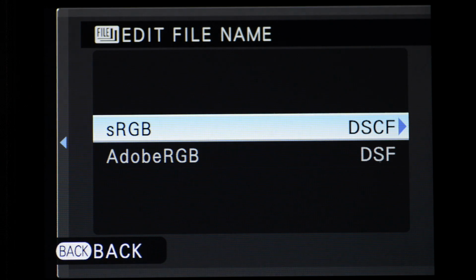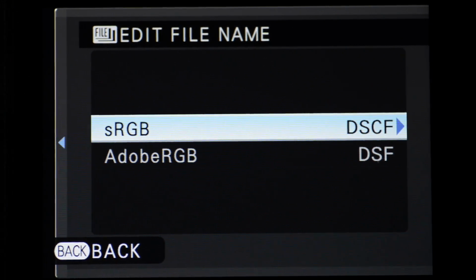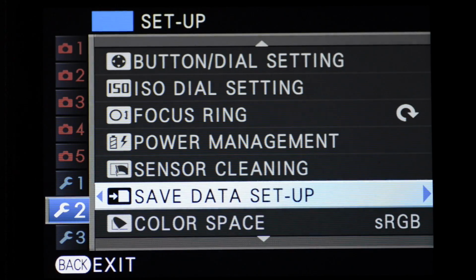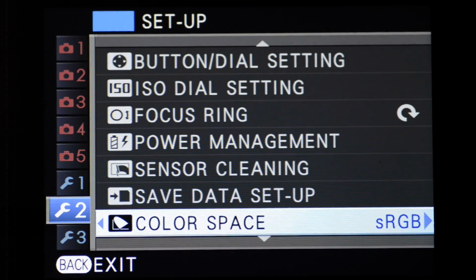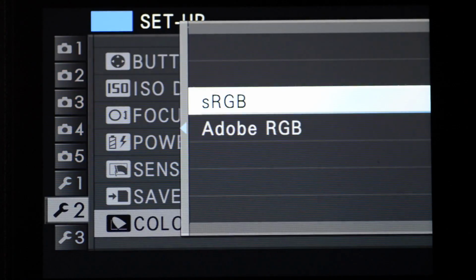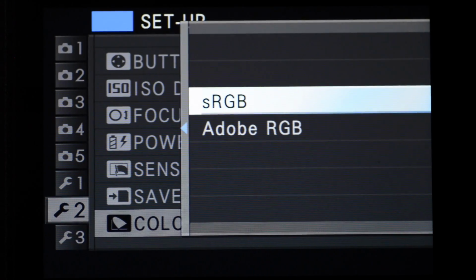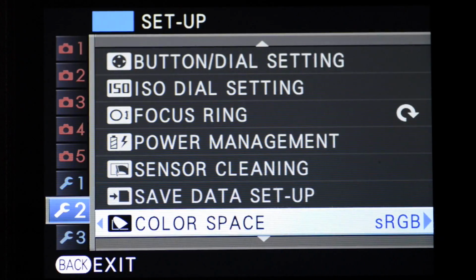Edit file name. This is the actual files as they're saved. If I'm shooting sRGB, which I always do, my raw files begin with DSCF. If I did shoot some images with Adobe RGB, they'd be _DSC. Doesn't really matter to me, to tell you the truth. I do use the sRGB color space. You could use the Adobe RGB color space instead if you so choose.